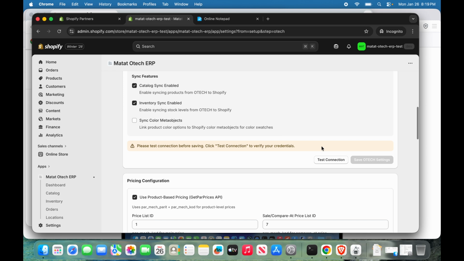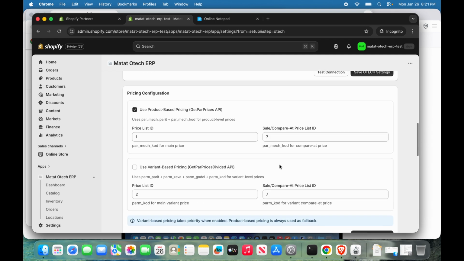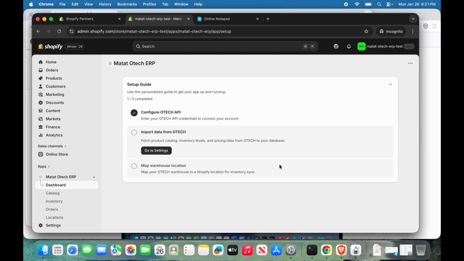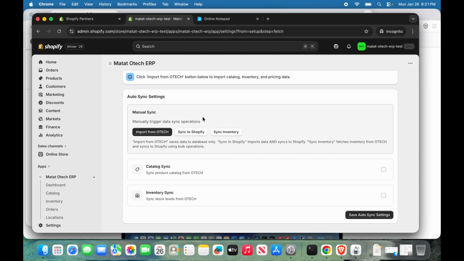So let's first test the connection. Also we have pricing configurations. Okay, so we have been redirected to the app dashboard. So let's import data from the Otech API. Here we have a manual sync option to import the data from Otech to our app. So let's click import from Otech.